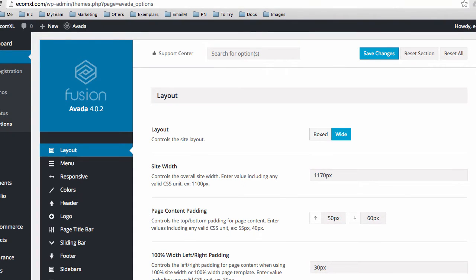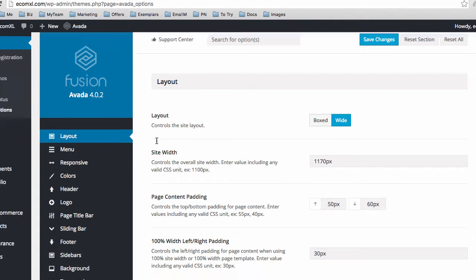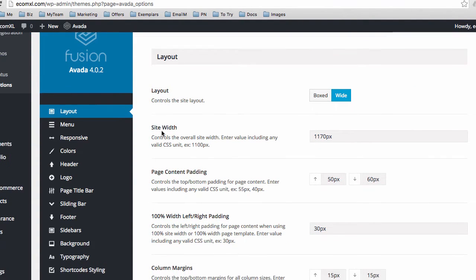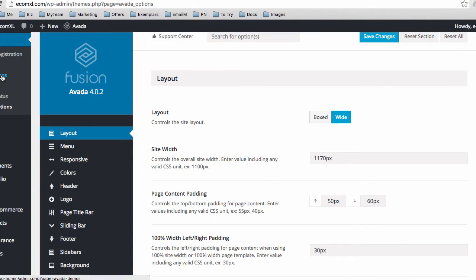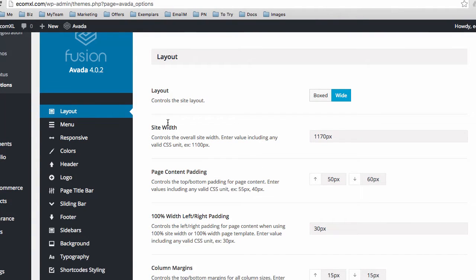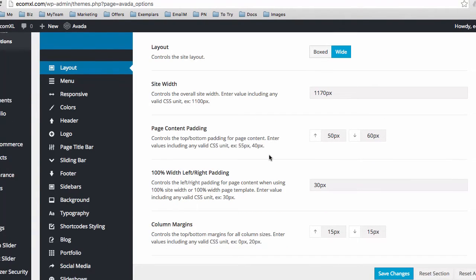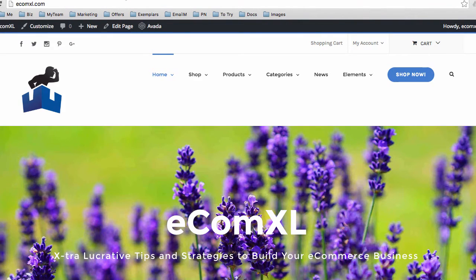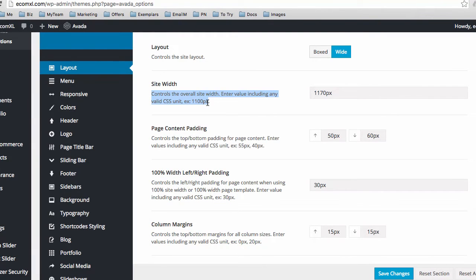So let's hop on over here to the Avada theme options. And by default, okay, remember we imported the demo data over to our site from Avada, and we did that by installing the demo. And so there's a number of settings that are already preset. Okay, it's already set to be wide, and the site width is 1170. Okay, so you don't really have to worry about adjusting that if you like the layout of your site already. Okay, so just read the description of each section. It'll tell you what it does and what it controls.